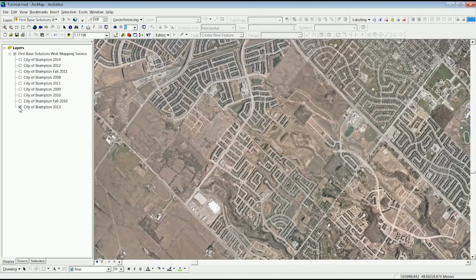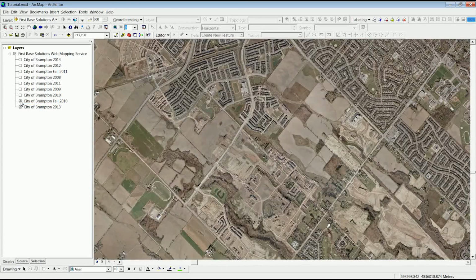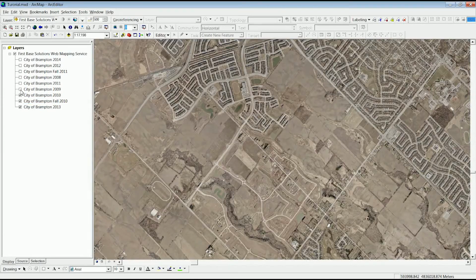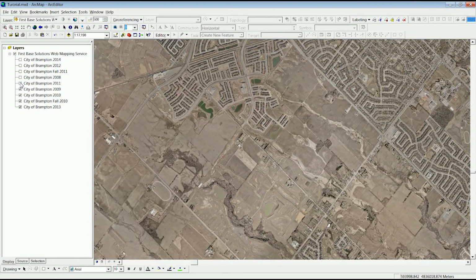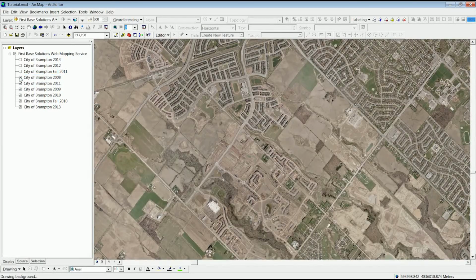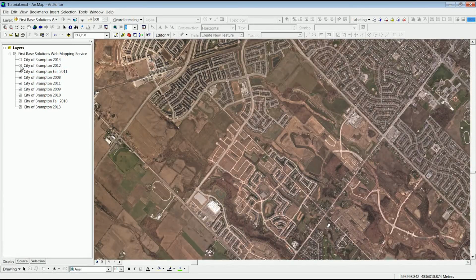When working with two imagery layers from different years, but that cover the same geographical area, the topmost visible layer in the drawing order is the only one that you'll see because the imagery is opaque.